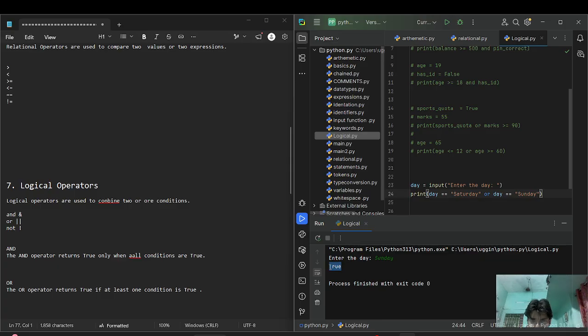Let me talk about this. Suppose you are developing a school attendance application. The school is closed on Saturday and Sunday. If the user enters either of these days, the application should identify it as a holiday. So now Python checks whether Sunday is equal to Saturday. The first condition is false. So now it will check the next condition, Sunday double equal to Sunday. So this condition is true. So in the OR operator, at least one condition being true is enough. This is how the OR operator works.